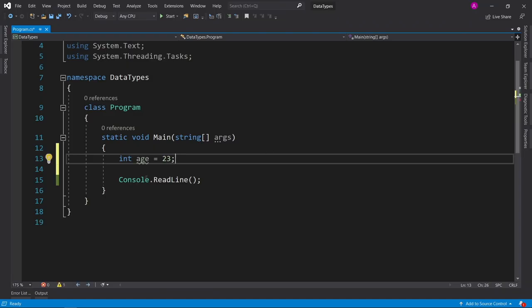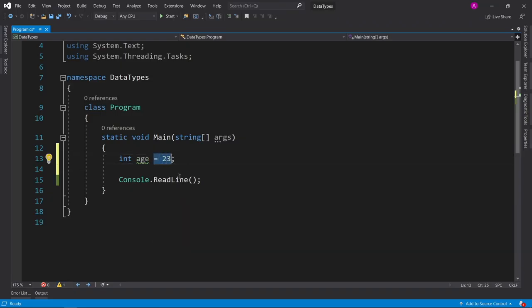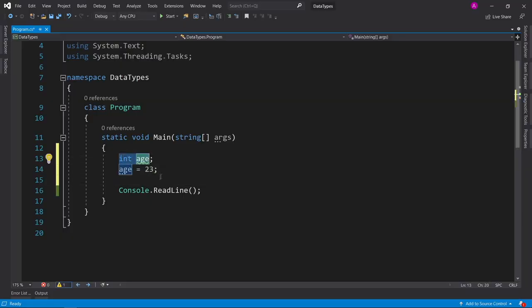So what we've actually done here is we've said we want an int, we want to call it age, and we've already made it equal to 23. This is called declaring and initializing in the same line. Alternatively, you can end the semicolon here so it just says int age, and then on the next line you can write age equals 23. So this is declaring it in the first line and then giving it an initial value in the second line.